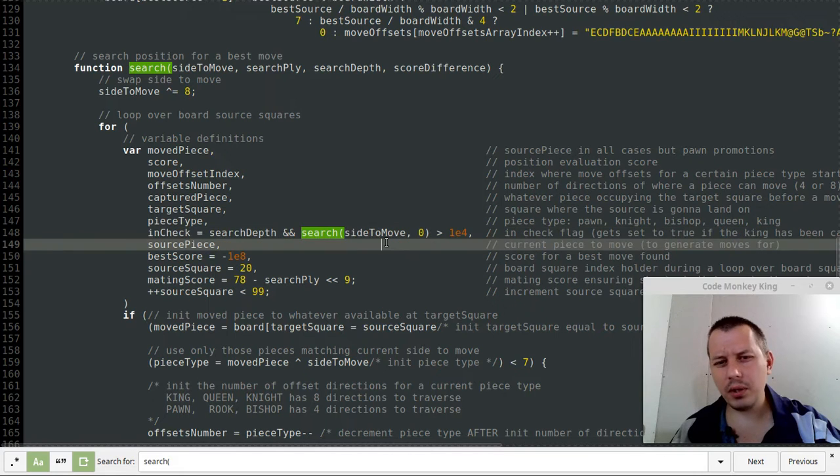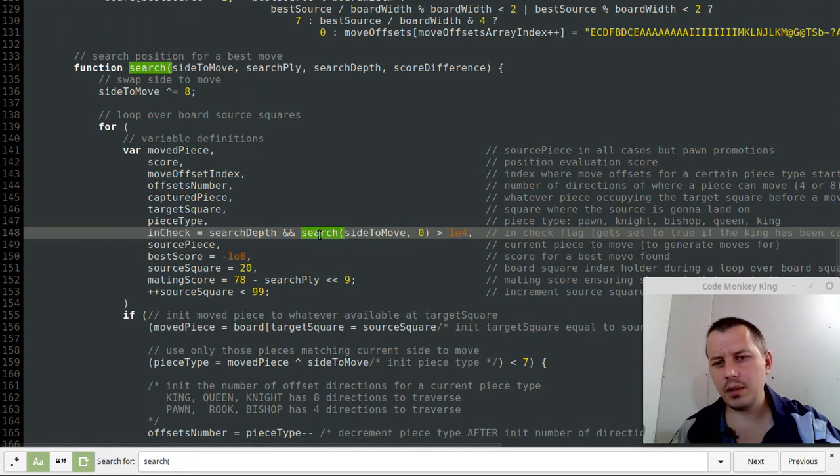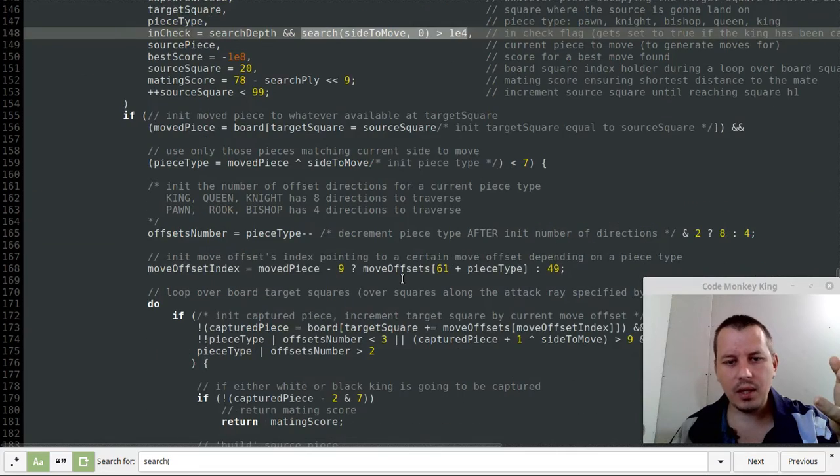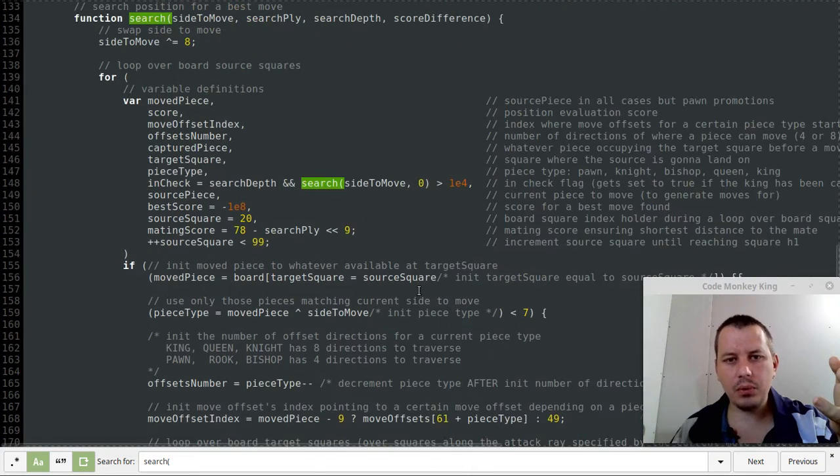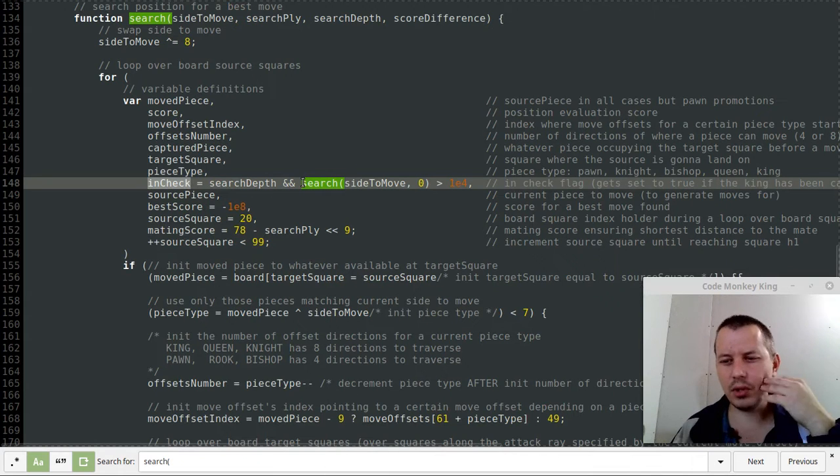Well, I'm sorry, guys. I said it wrong. So if we exceed the mating score, right? So here we do return this. So if the king is captured, in this case, we know that he is in check, and we're not going to be generating moves anymore. I'm sorry, I said it wrong.